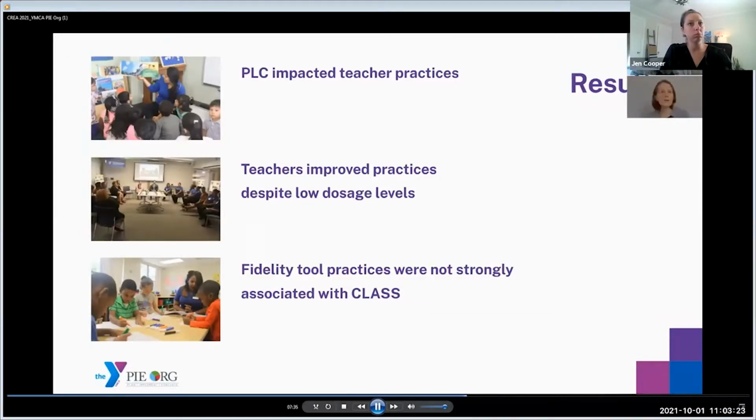So three findings we wanted to share with you today. PLC impacts teacher practices. We found increased application of practices in the classroom over time. We also analyzed the PLC topic areas. On average, we found that teachers had limited exposure to priority topic areas. That was a surprise, but we found that practices improved regardless of those low dosage rates.